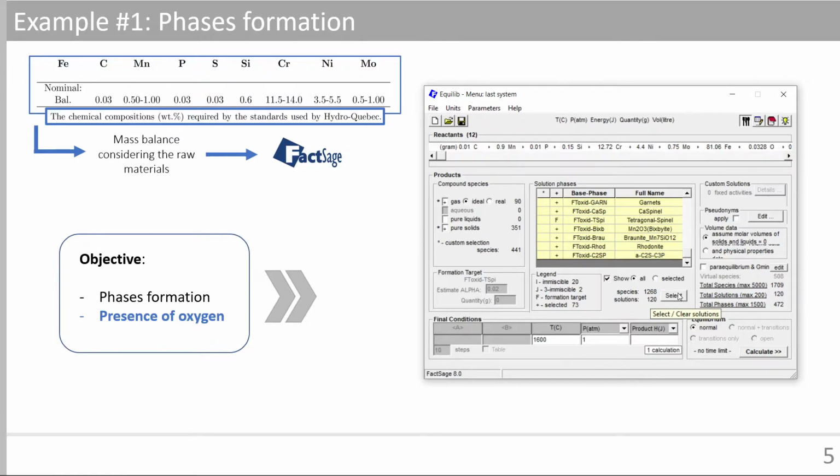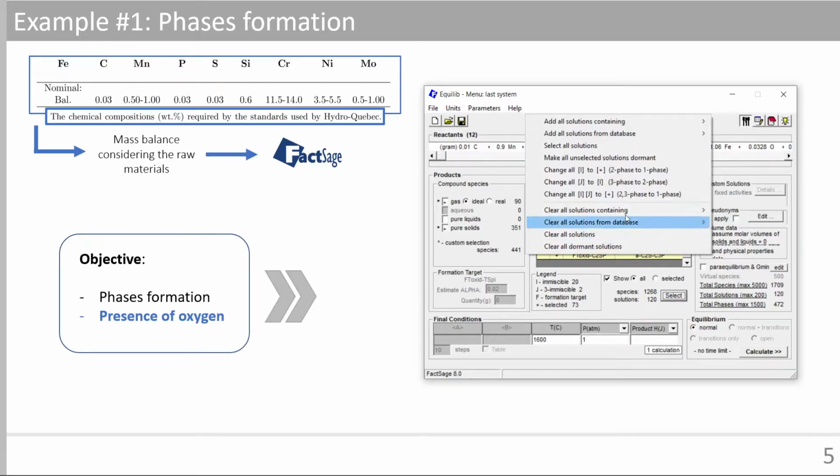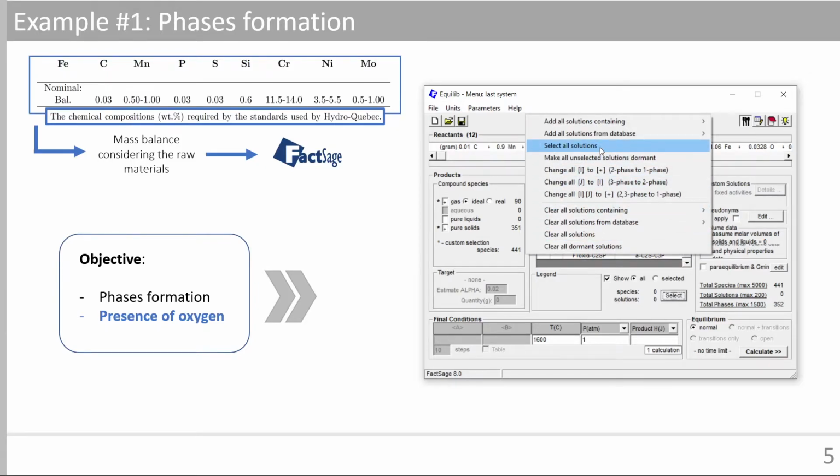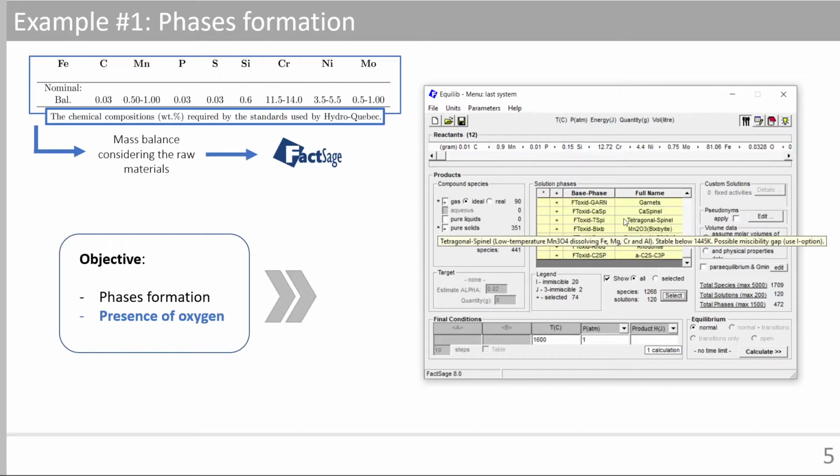So here we're going to keep the same selection for gas and pure solids. For the solution phases, we can click and select, and then clear all solutions, and then select again and select all solutions by default. And we can work with the same range of temperature from 1600 to 600 by steps of 20, and then we calculate.